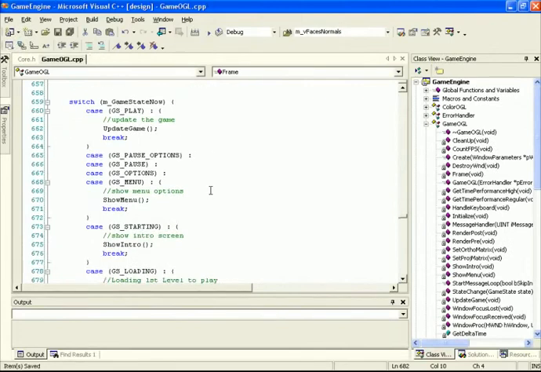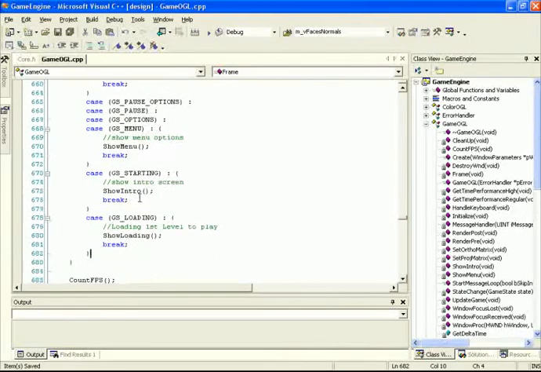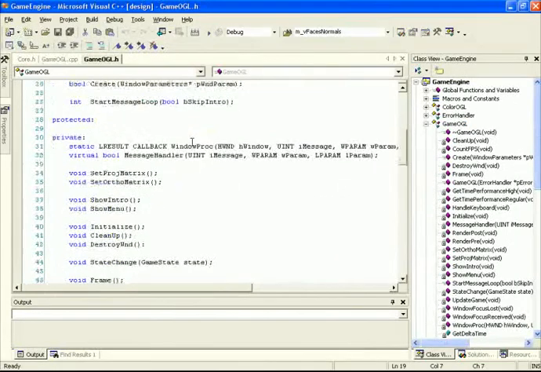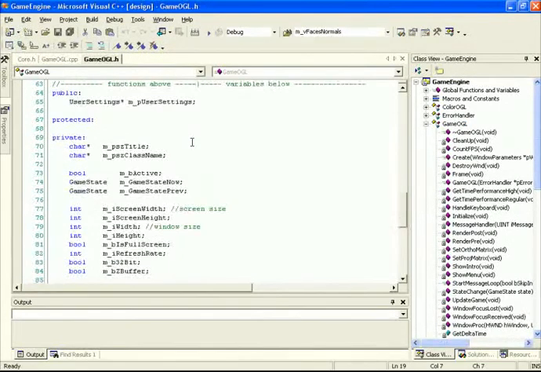Now, we don't need to make any changes to the show menu function because the way we structured the GUI engine is it's going to know how to render all the appropriate items on the screen depending on this game state. So there's no changes needed to make here. However, we do need to add this function. So let's go into our game OpenGL header and let's add it in.